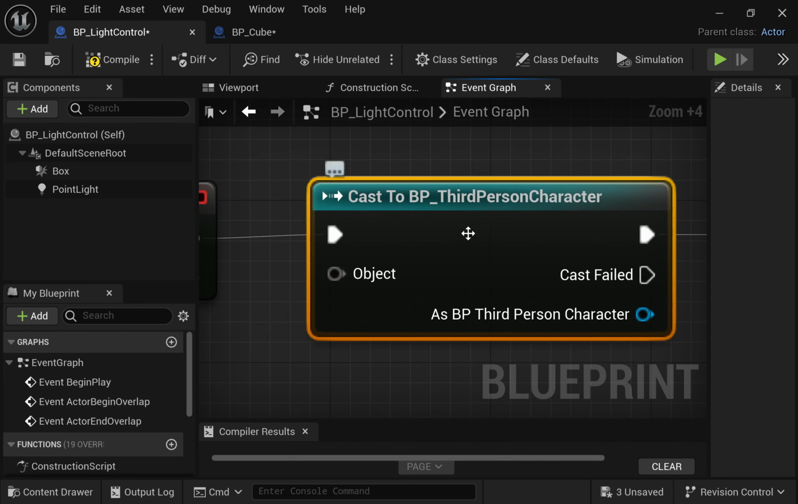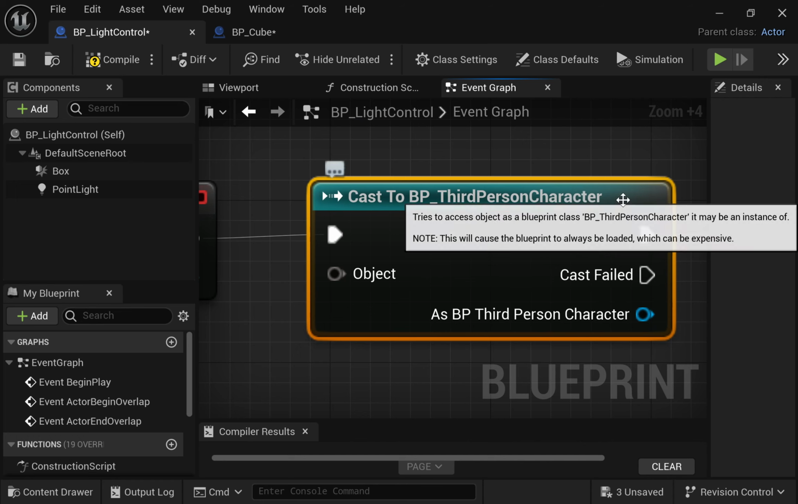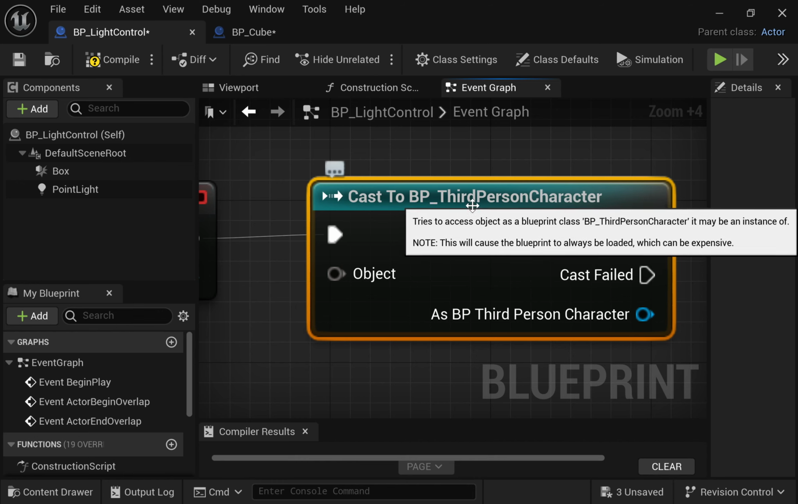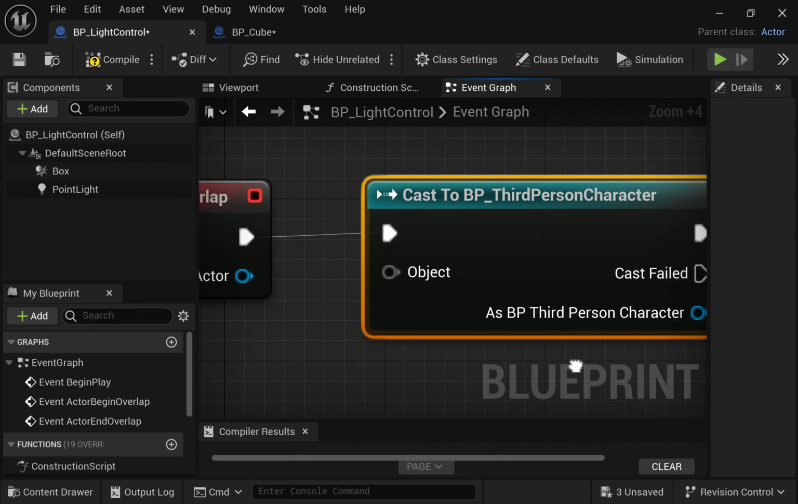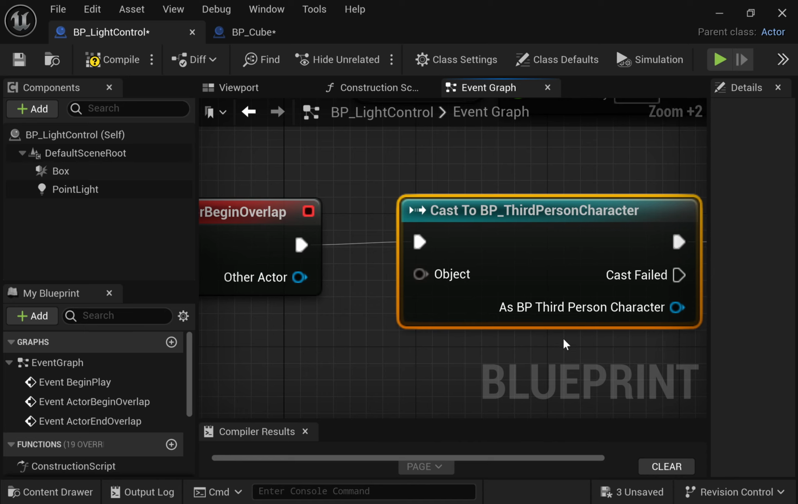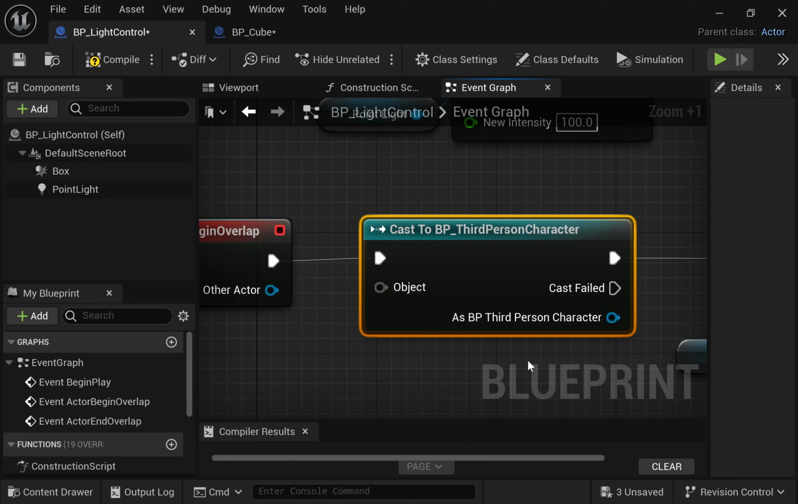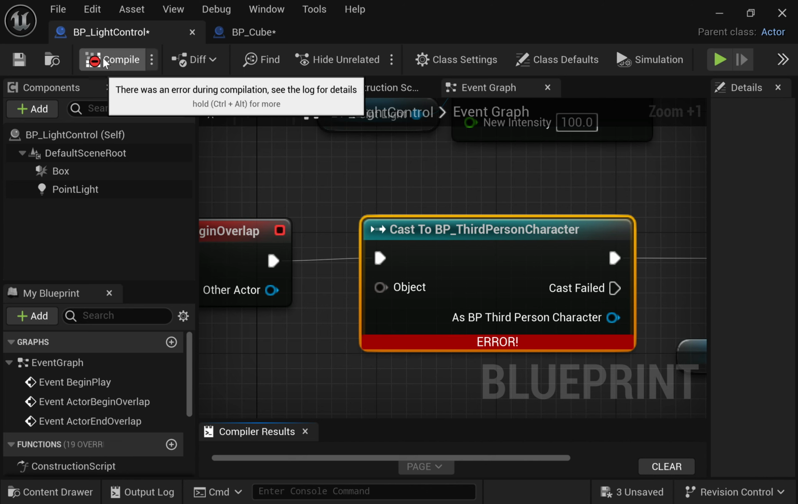So everyone get this node here. Cast to BP underscore third person character. If you hit compile right now, you'll see that there's an error. Maybe this is the first time you'll see this if you never used it before. Whenever you have a blueprint that you are working on, and you hit compile, it shows you this red circle.